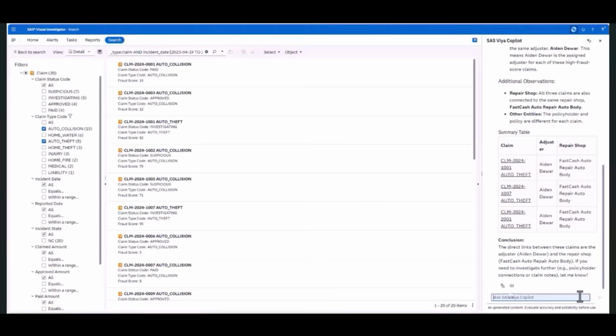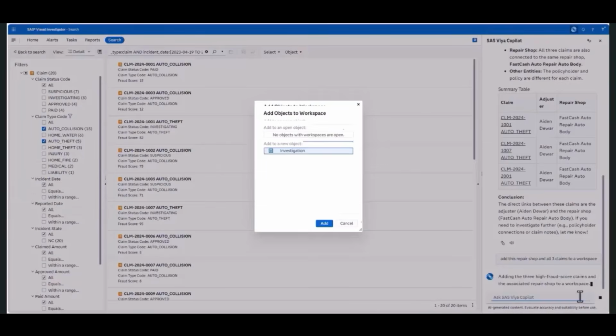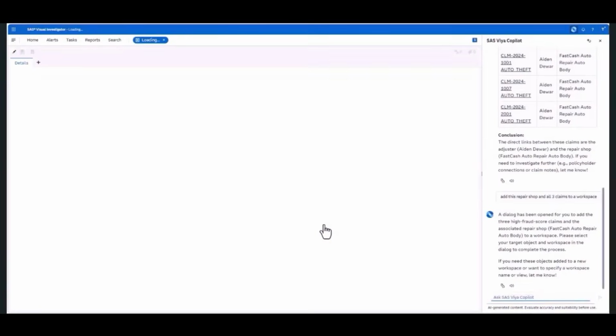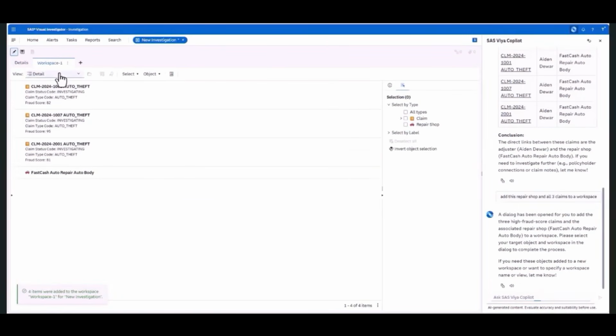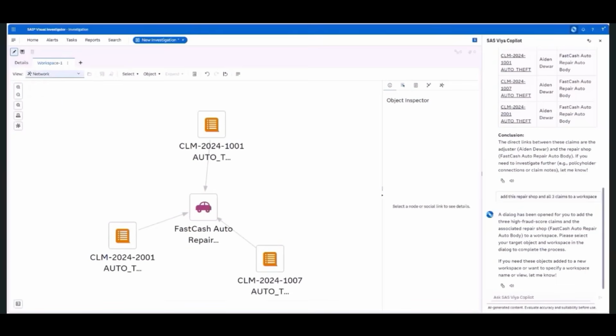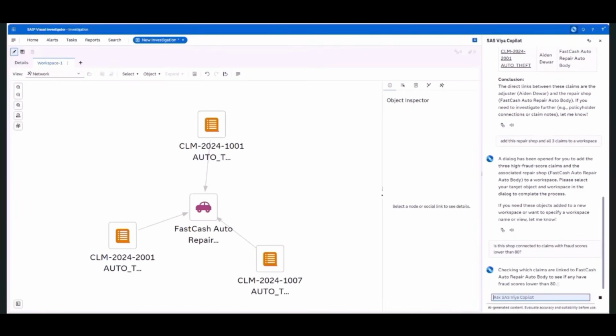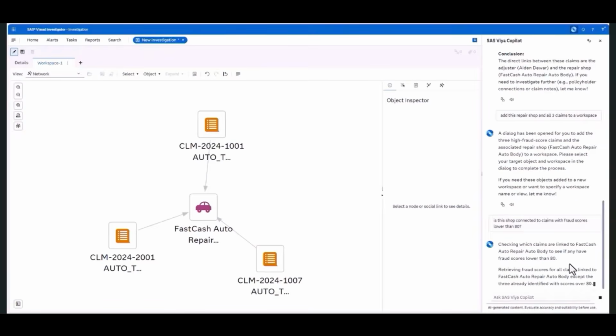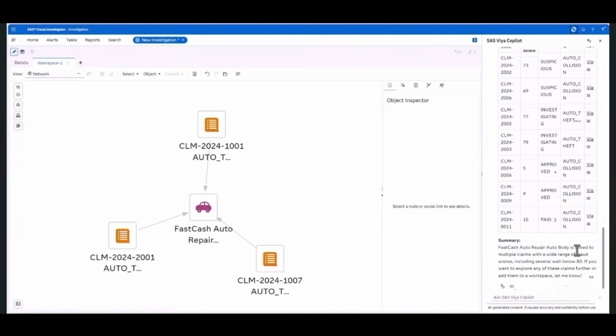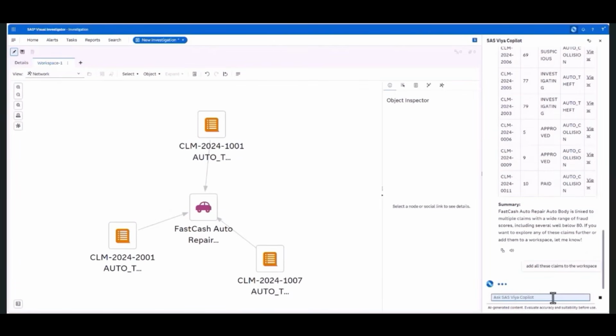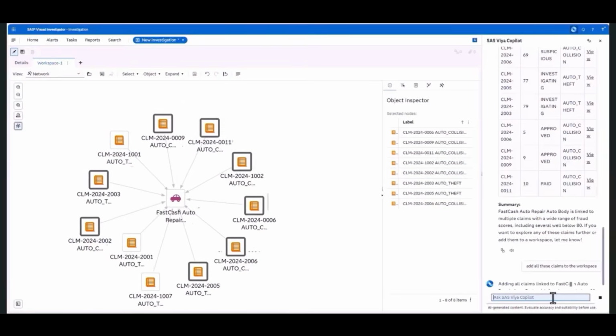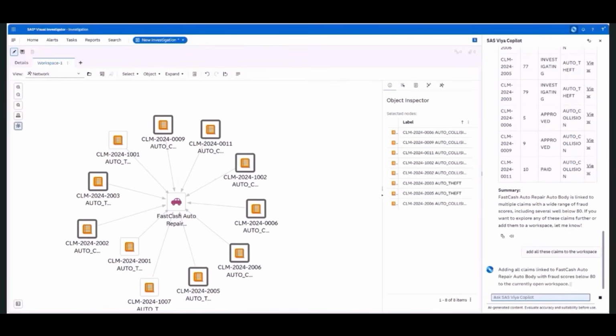I just want to capture the investigation. After they're added to a workspace, I want to expand the scope and find claims with fraud score lower than 80. So here I type another prompt. Copilot finds additional claims. I'll add them all to a workspace so we can find a full cluster in one space. From the network, this auto repair shop stands out as a central node in the network.